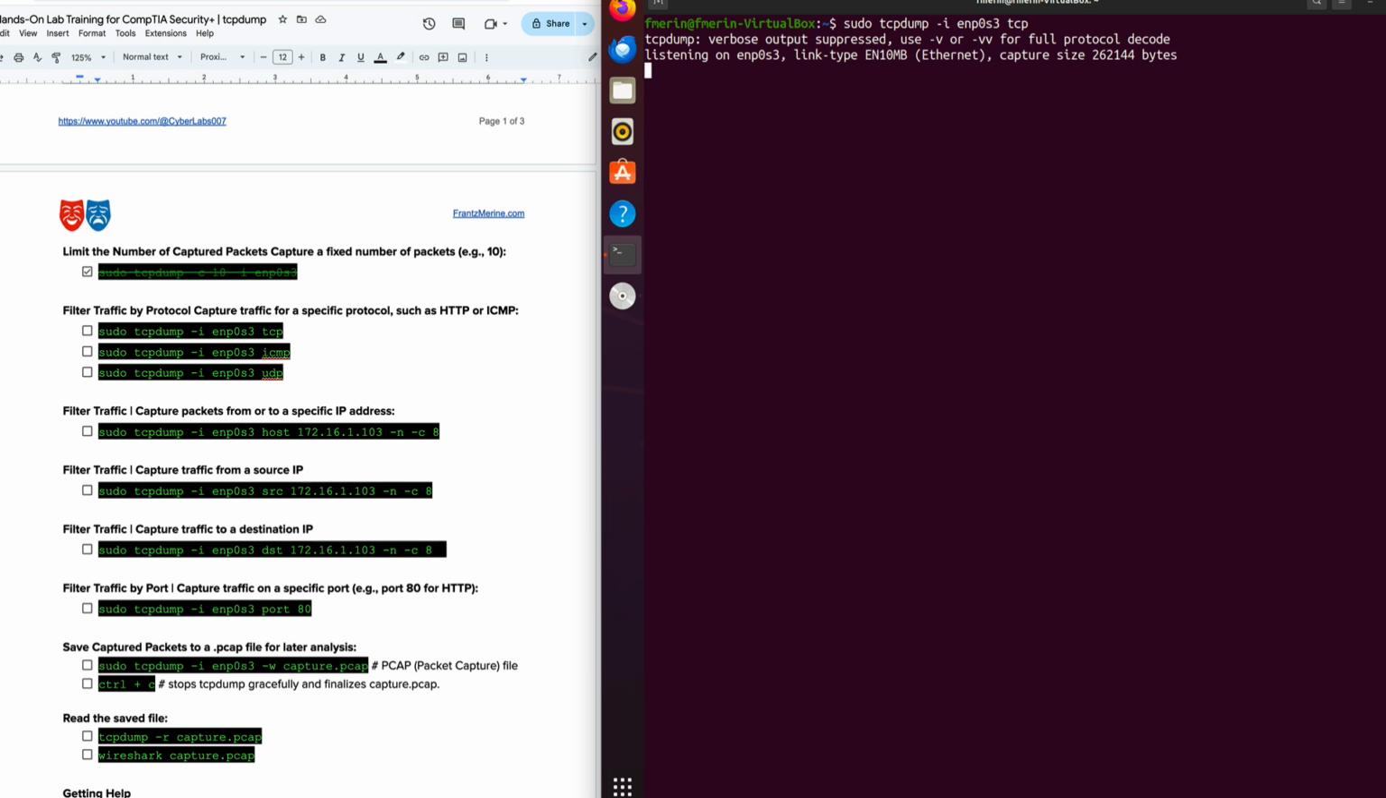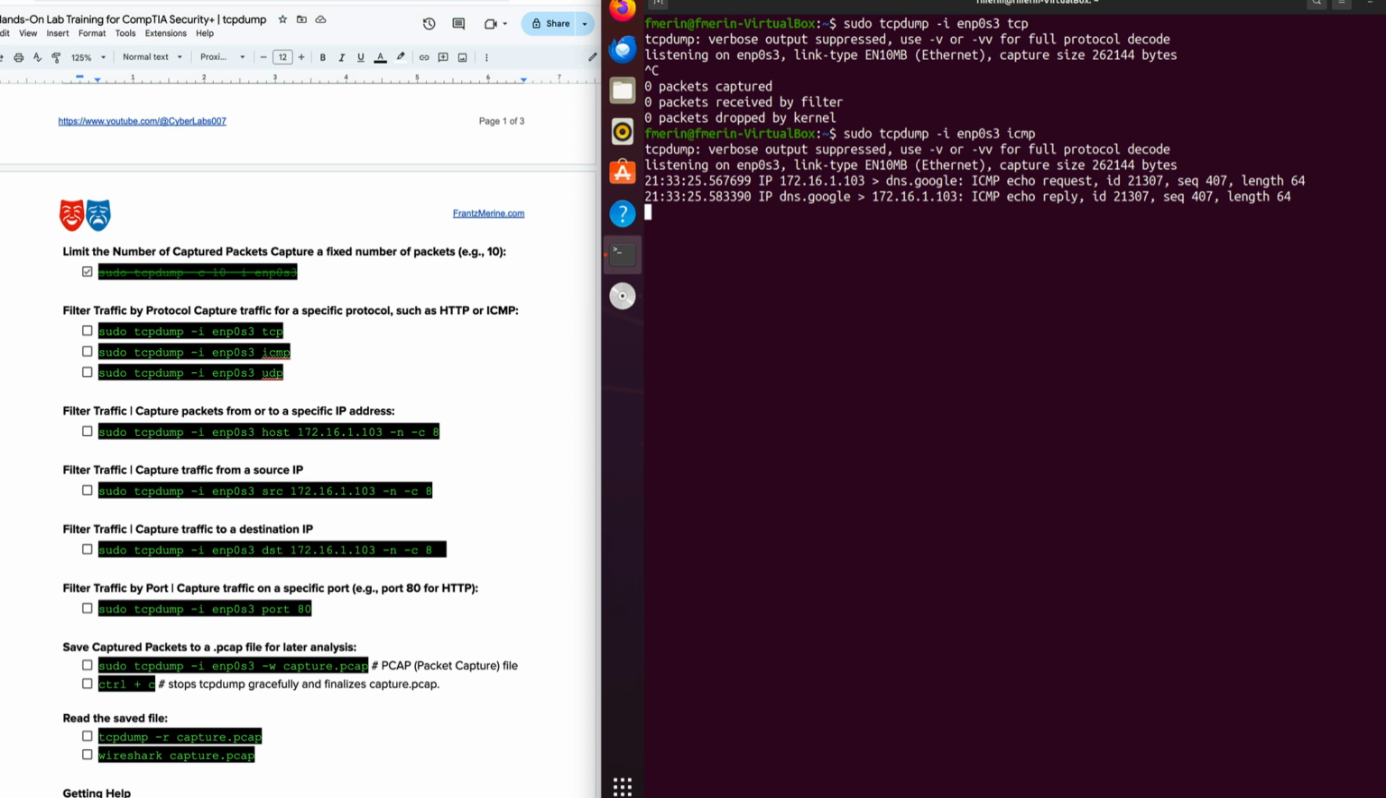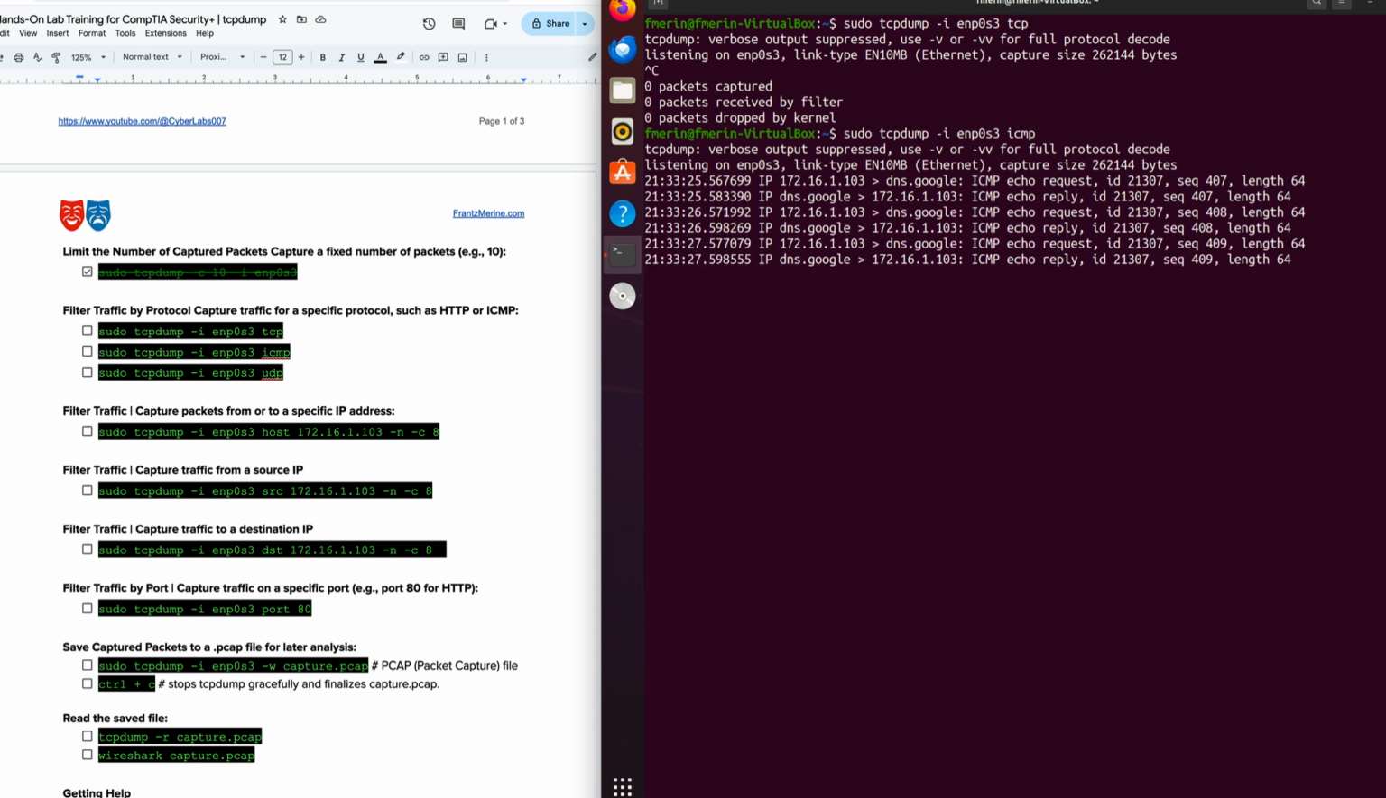So I'm not expecting to see anything here because I'm filtering by protocol, TCP type. However, let's Control C to stop. Now let's look at ICMP traffic, Internet Control Message Protocol. If I want to look at ICMP, I could start seeing ICMP traffic again without touching the Kali box.